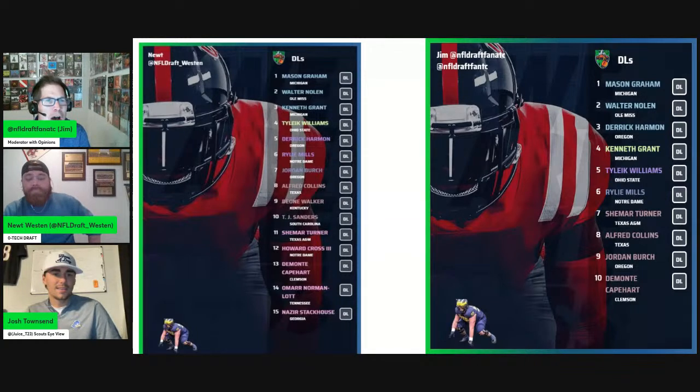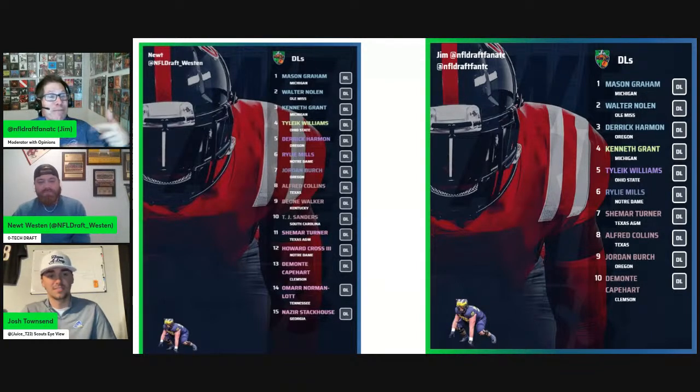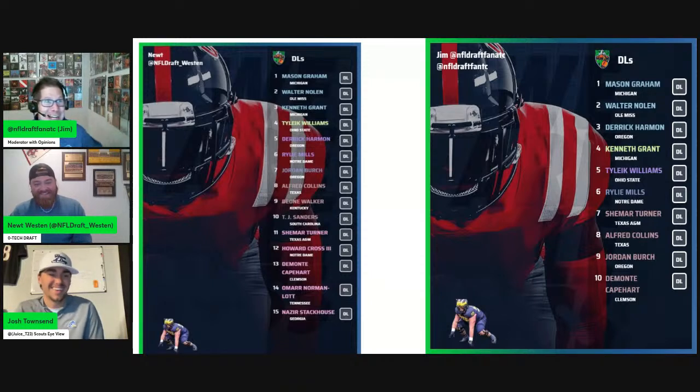So higher floor, Newt, Walter Nolen or Derrick Harmon? Walter Nolen for me, I think, has a higher floor. Okay. Owen would disagree. And Josh, higher floor, Walter Nolen or Derrick Harmon? I would say Walter Nolen, but I would say Derrick Harmon has the potential to be the more well-rounded interior defensive lineman when it's all said and done. We're going to flip this to ceiling on the next go-around.